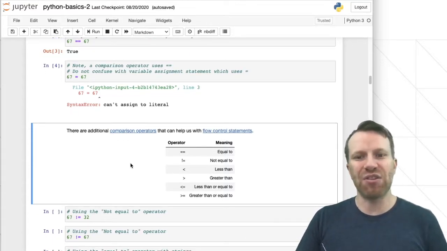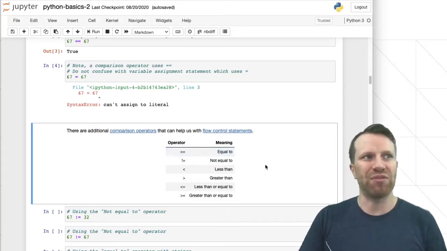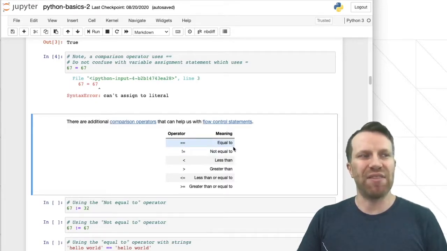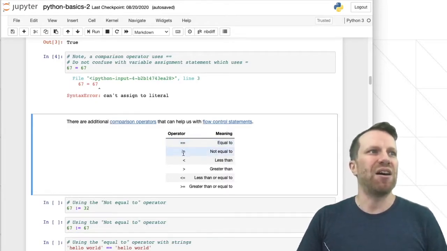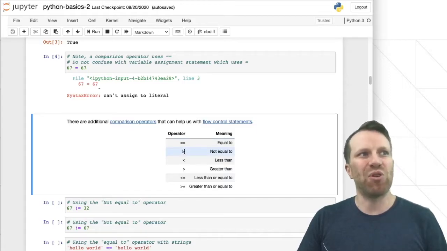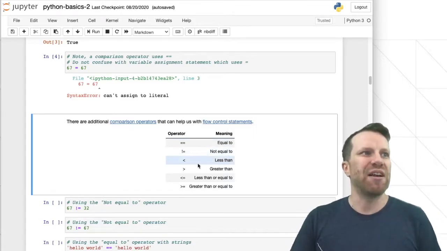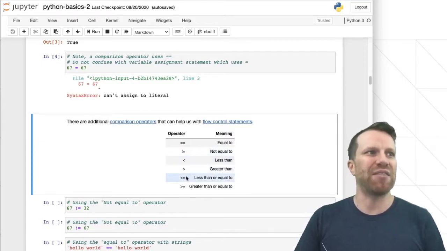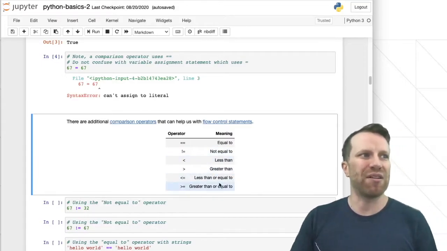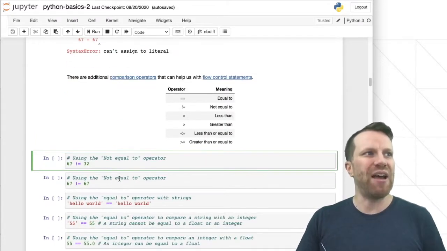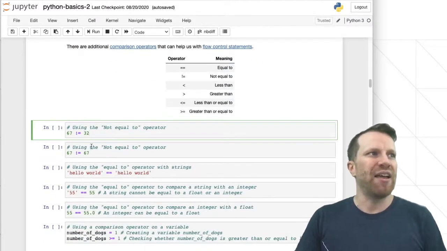Now, there are additional comparison operators that can help us with flow control statements. So here are some additional operators. The equals equals just asks if these things are equal to each other. The exclamation point equals asks whether they're not equal to each other. And then we have less than, greater than, less than or equal to, or greater than or equal to. You can see we have some more examples below.